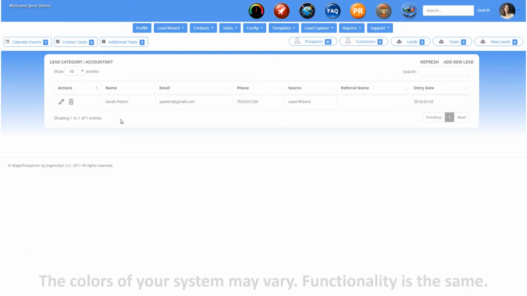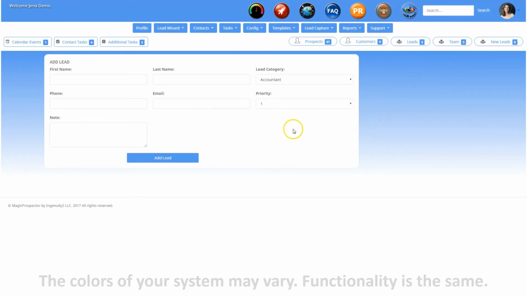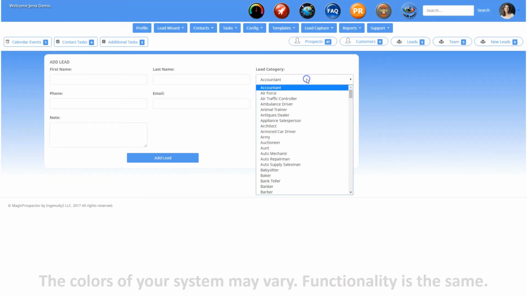You have all the same table control options here as elsewhere in the system, and you can add a new lead directly from here by clicking the Add New Lead in the top right-hand corner of this box. Adding a new lead from within a category changes the default, but the field can still be adjusted via the drop-down.